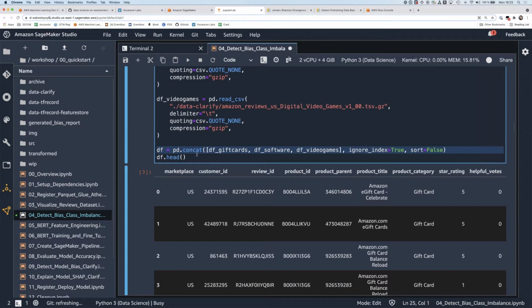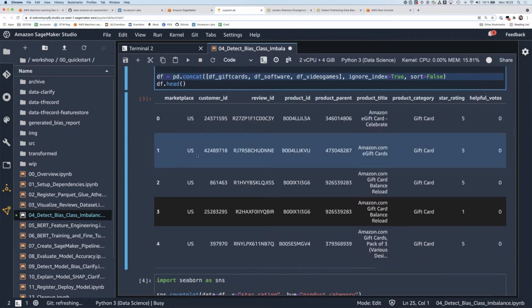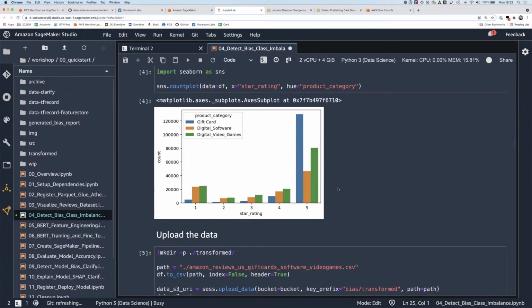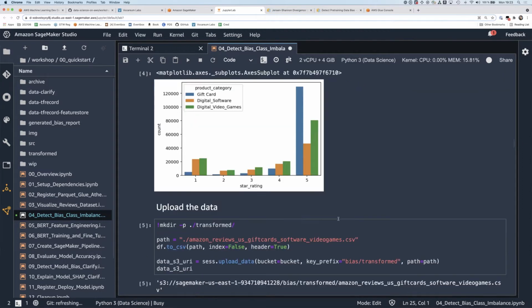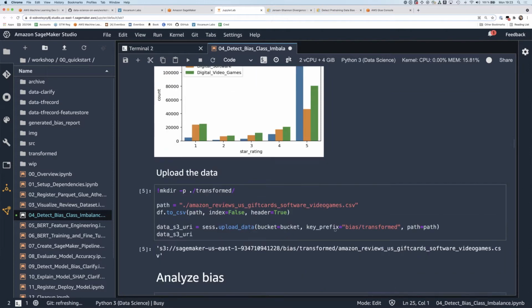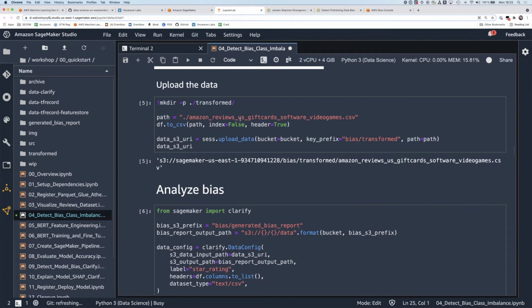And I'm going to visualize again. So here I'm using all of the 3 categories together, and you can see this imbalance is actually consistent across all of the 3 categories, right? We have always more 5-star ratings. So we should definitely see some interesting metrics, right? So we're using this data set. What I'm doing is uploading the data to an S3 bucket to make sure the SageMaker Clarify library has access.